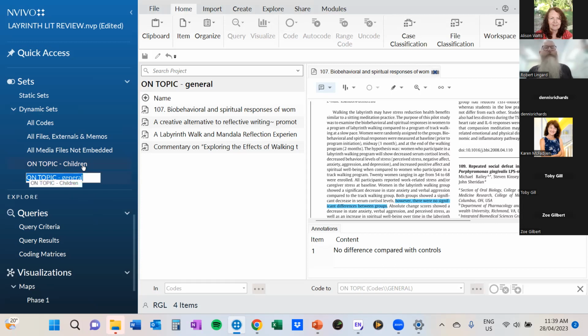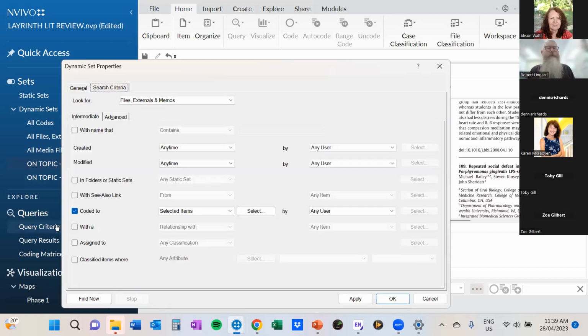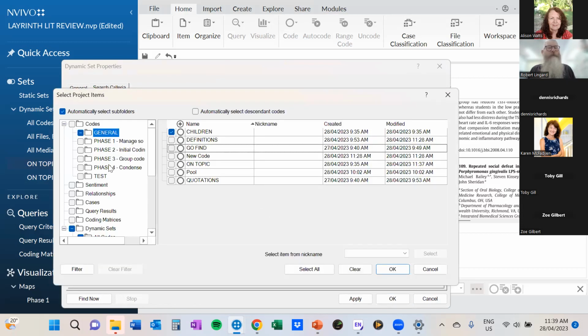Now, I've created another one for children because the interest of my literature review here is to look at references that are on topic, and also deal specifically with, so what have we learned about how this operates with children? So I've created another one here. I'll right-click, look at its properties. This one is activated when I've used that children code.